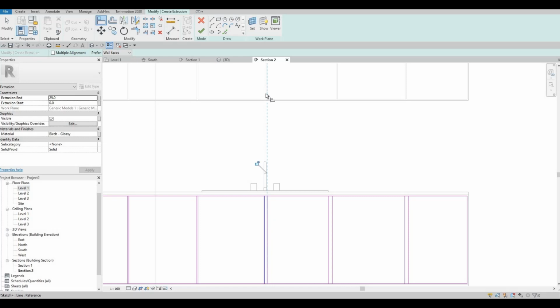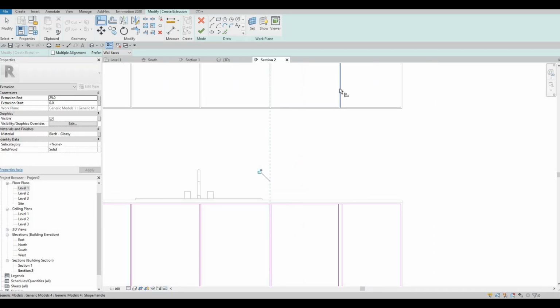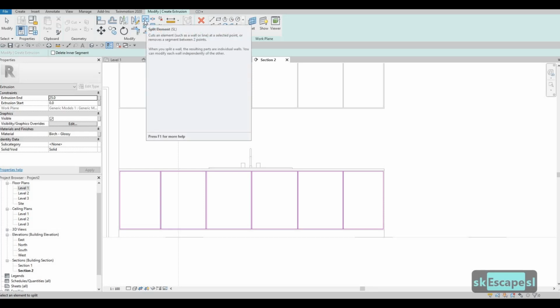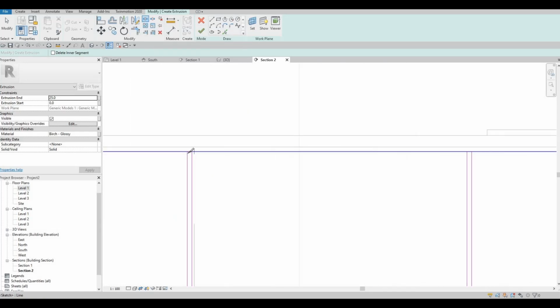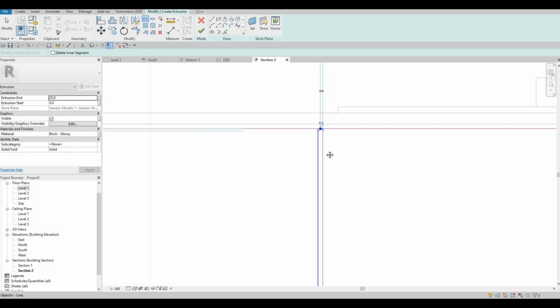So you just need to do this. I know it's a tedious part, but it is what it is. We need to create our cabinet door. And then once you're done, type in SL. So type in SL, which is the Split Element, which is this icon. And then now you just need to click on the middle of these lines.